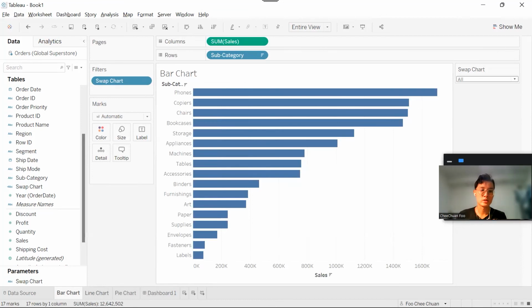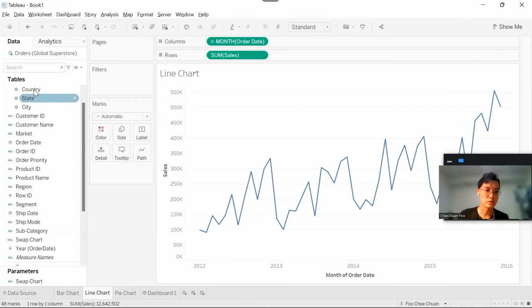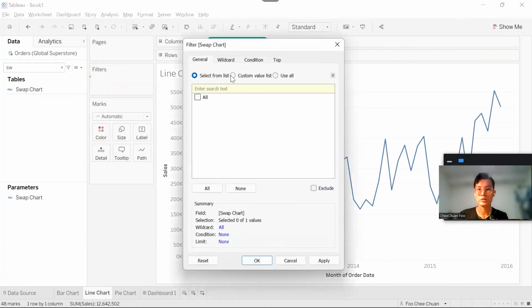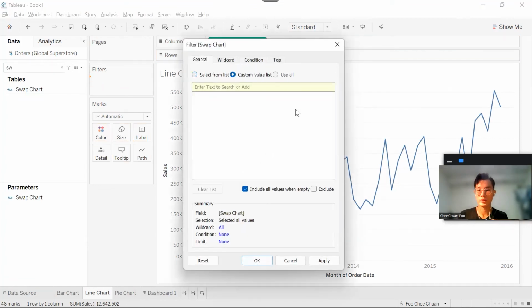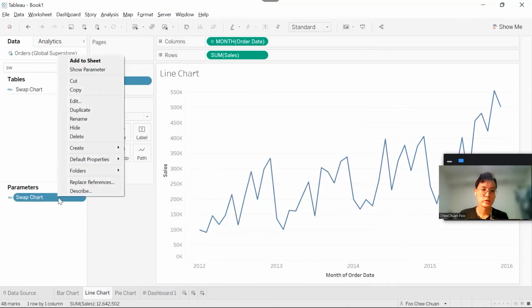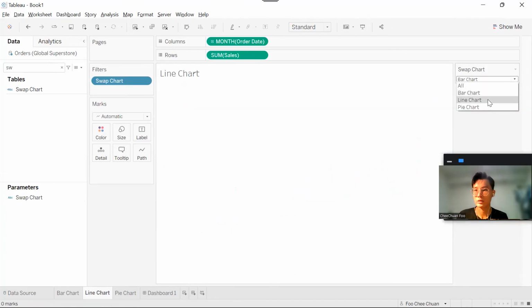Now the next thing is I'm going to go to a line chart. I'm going to repeat the whole process. I'm just going to drag subchart into the filters. Now custom value list. This is going to be all, Control Enter. Line chart, Control Enter. And I'll click OK. Right click on the parameters and show parameter. Now we try again. Bar chart, line chart, pie chart.